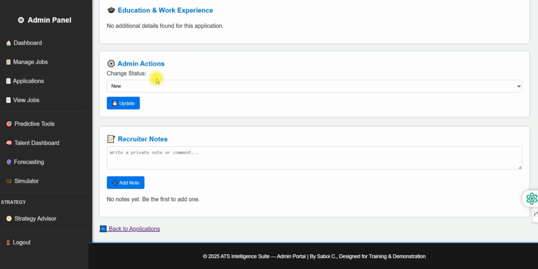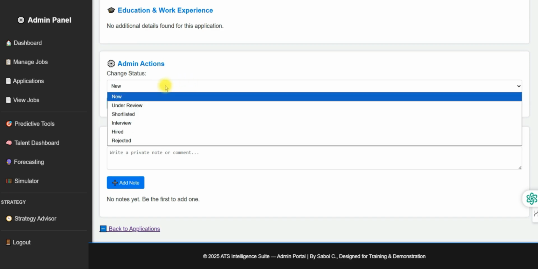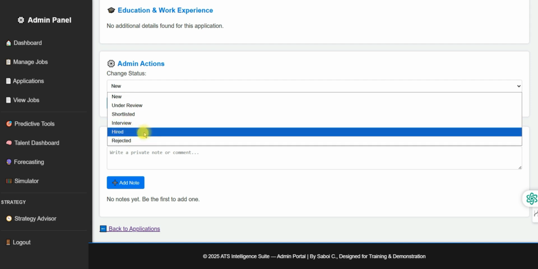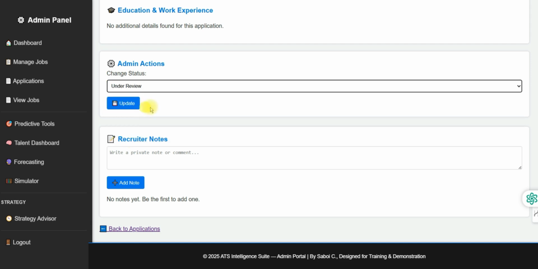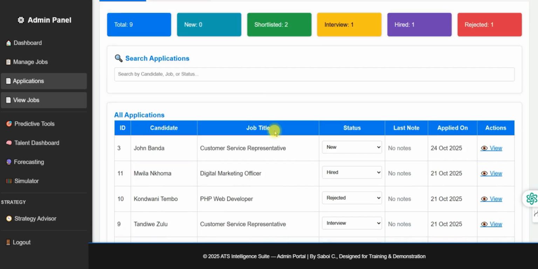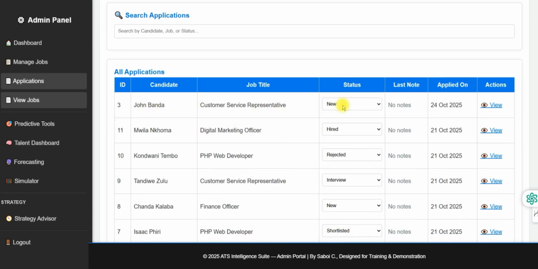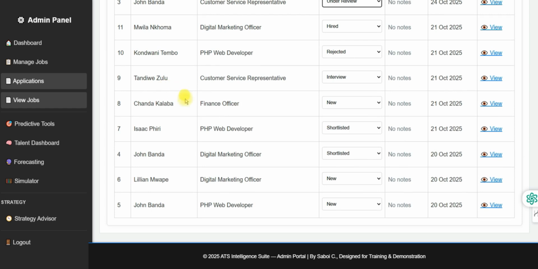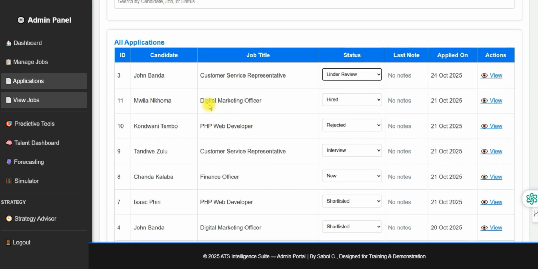Should the admin think that John stands a good chance, after checking this person's CV, they can change the status to under review, or shortlisted, or interviewed, or hired, or rejected. In this case, let's say under review. We change the status to under review, go back, and change it from here as well. So we have all these other people that applied for these jobs as applicants.